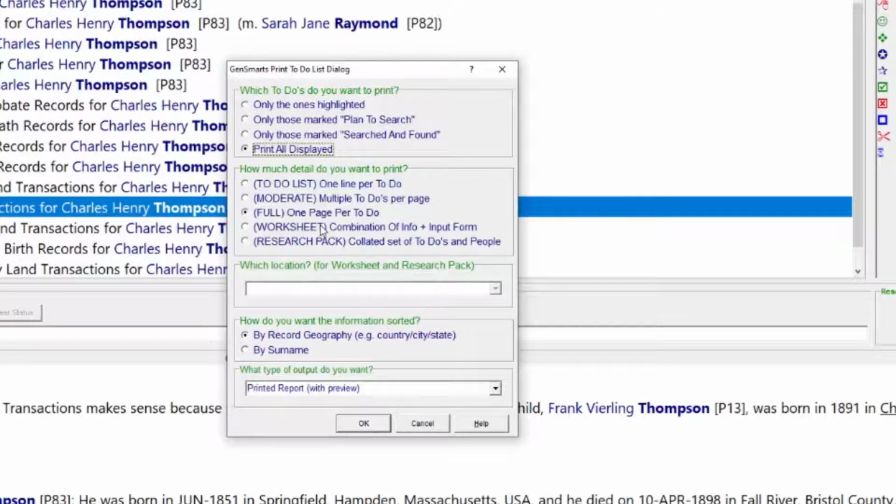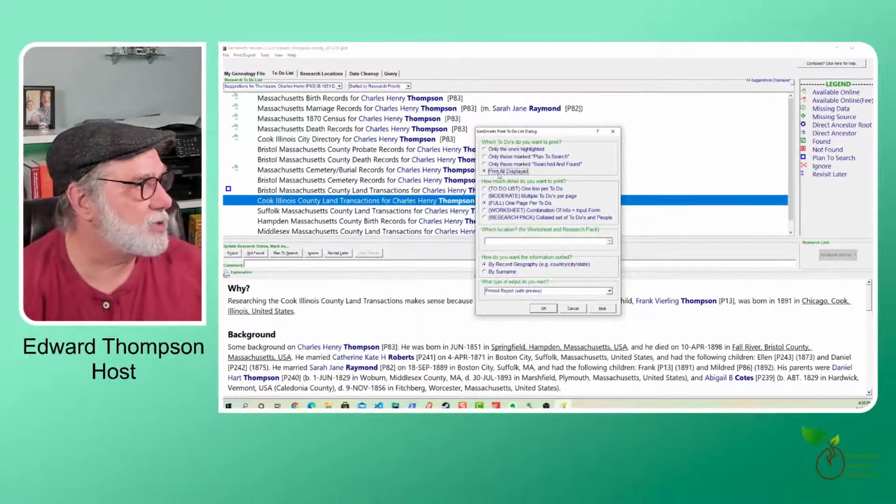Now I'm going to do that one, and it was a little squirrely earlier. Let's see what it does. So I've chosen one page per to-do, but I want you to print all the to-dos on the page. And if I chose a highlighted one, in some cases, and it's not in this case, but I have seen it do it, I can say, hey, I'm going to the Allen County Public Library. Show me all the to-dos from GenSmarts that I want to look up at the Allen County Library for this person. But it's not giving me that option. So I'm going to print all displayed, one page per to-do.